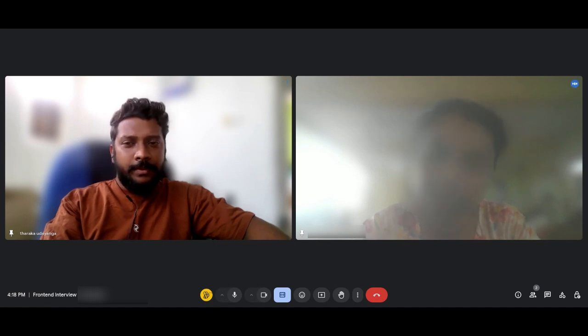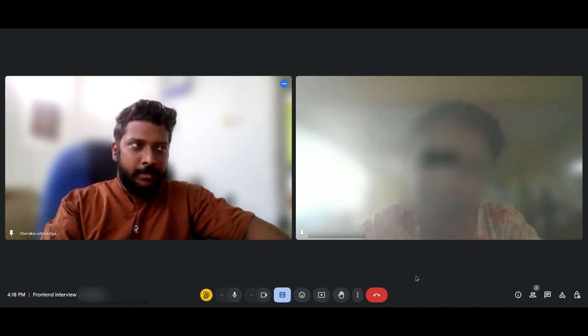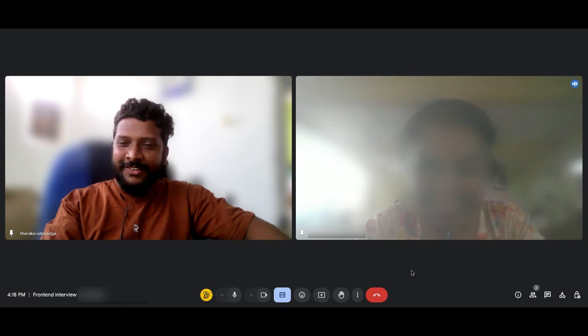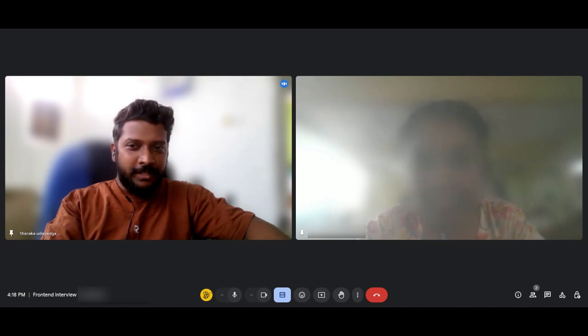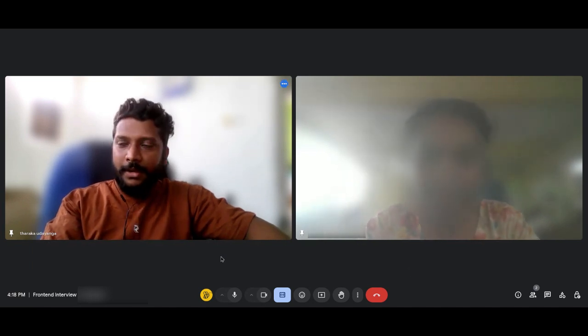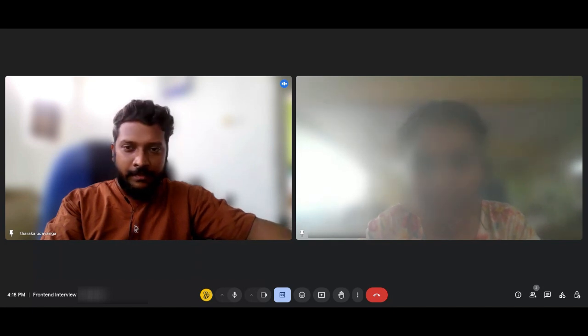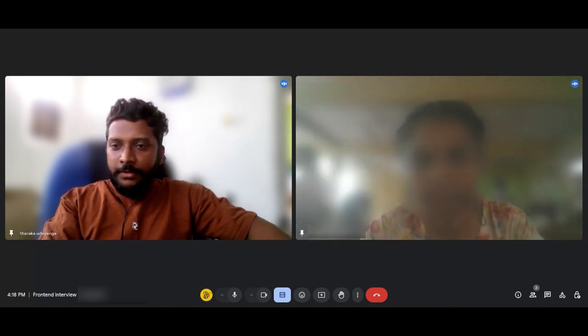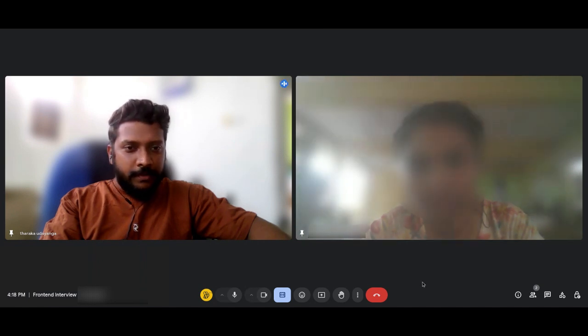So is JavaScript single threaded or multi threaded? I'm not familiar with that, sir, but I think it's multi. No, it's single threaded. Oh, sorry. So with asynchronous functions only, they are achieving the multi-threaded features. So do you know how we achieve this asynchronous behavior? What are the keywords we use to achieve asynchronous features in JavaScript? Async and await. Yeah, true. Okay.